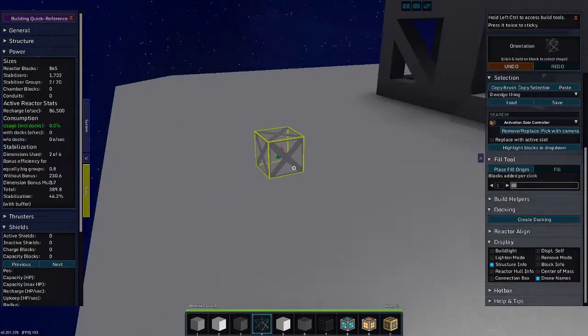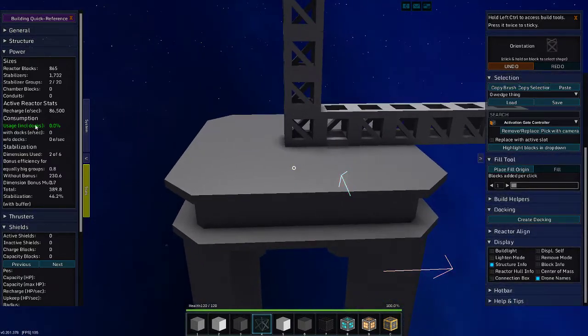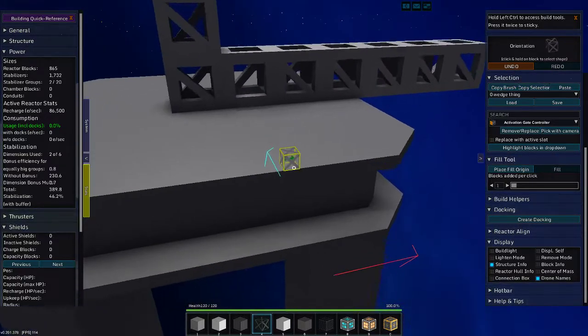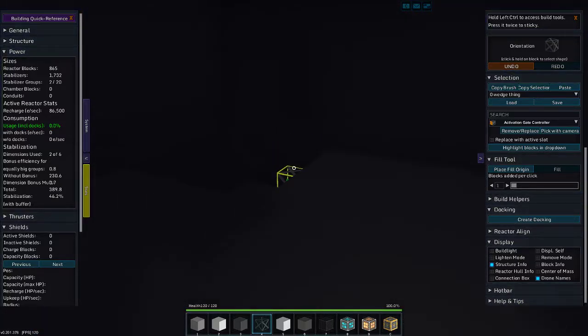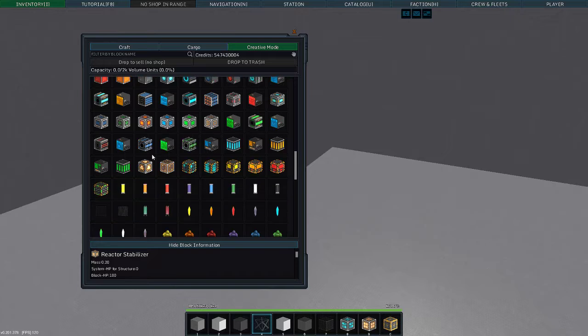We're at 46.2% stable, producing 86,500 recharge. That's not bad. Alright, turn lighten mode back on, and let's shield this just a little. Let's not throw that in the floor.